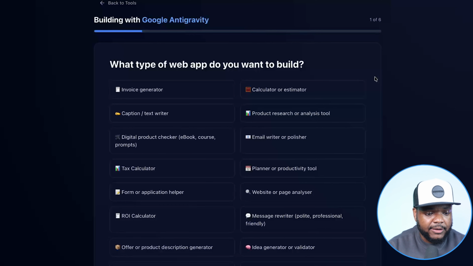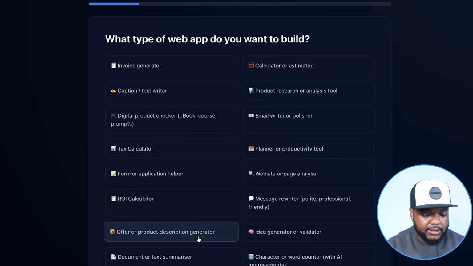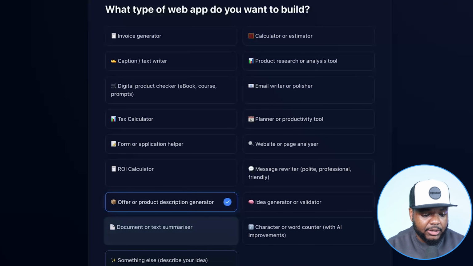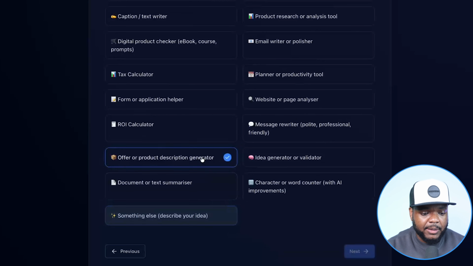So we're going to go through this together. I'm going to show you exactly how it works. So today we're going to be building that Shopify description app. And the one that I need to select is going to be this one over here, which is product description generator. But if you can't find anything that relates to what you're trying to build, you could just click on something else and it's going to come back with this box. And then from there, you're going to be able to type in all the details that you need to type in. But I'm going to select this one and then click on next.